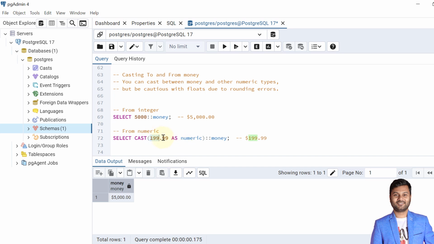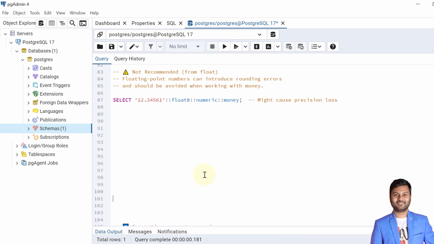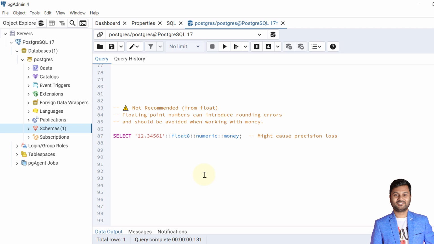We have provided one numeric value with a decimal, 199.99 as numeric, and we can cast it to the money type. Let's execute the query to see the result. Here we can see how we have cast a numeric value to the money type. Next we'll see how we can cast from a float. It is not recommended to convert a float value to money because we may lose precision. Floating point numbers can introduce rounding errors and should be avoided when working with money. But we can still cast it to the money type. Let's execute the query to see the result.